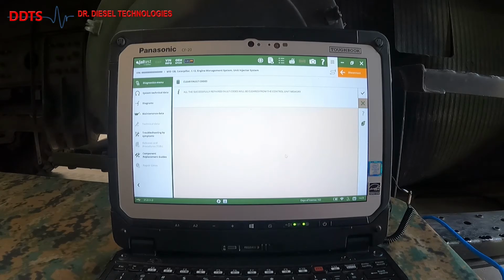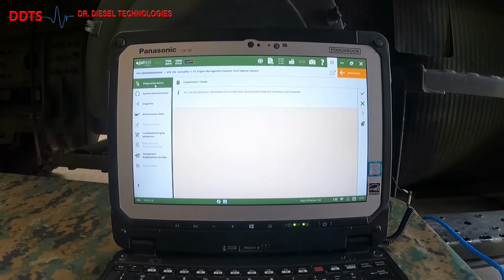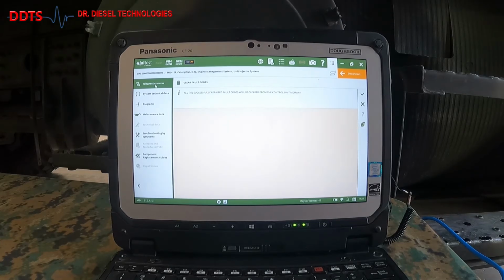Alright, and this concludes my video. You can always go back and look at the other fault codes. You can clear all the fault codes, take the vehicle for a test drive, and then come back and reconnect to see if there's anything else that came up while you were test driving.